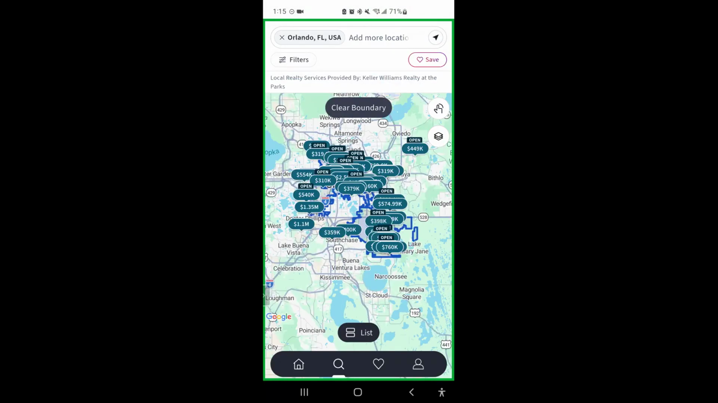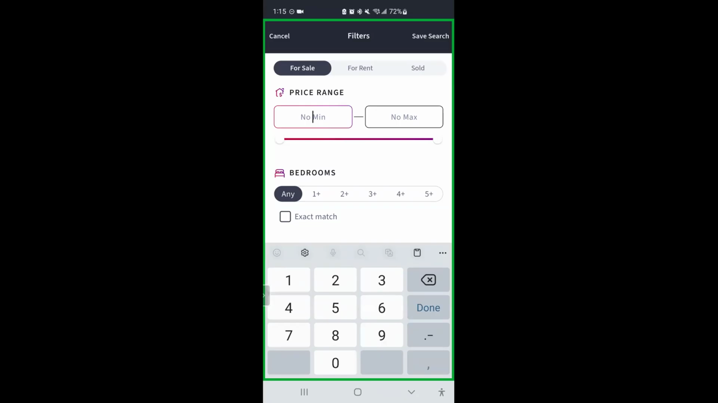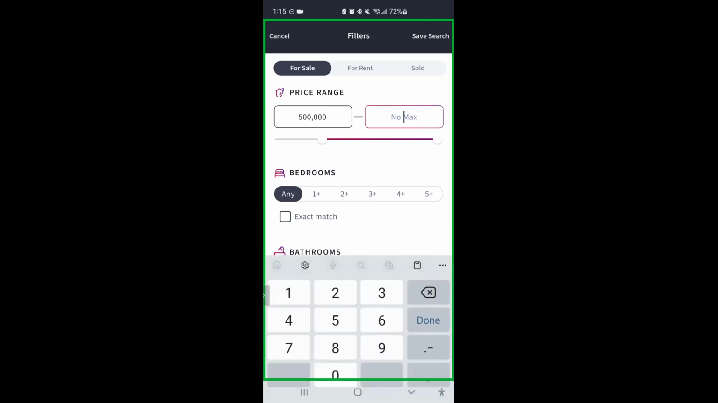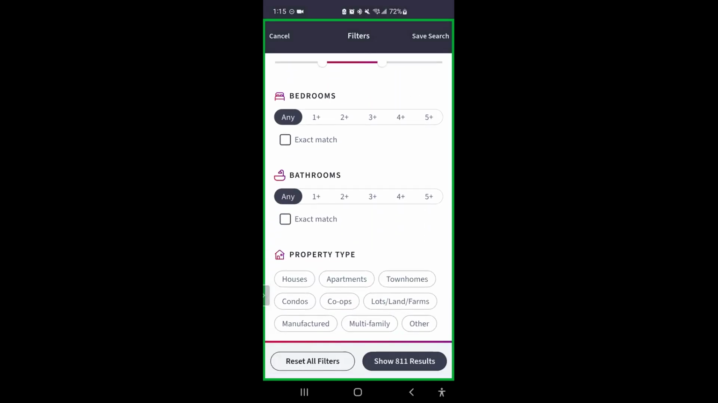We can go in and add filters of what we're looking for in a house here. So we can set our price range. Our minimum, we'll say 500K. Make sure I have enough zeros in there. We can make our maximum 2 million. Seems like a good range there.